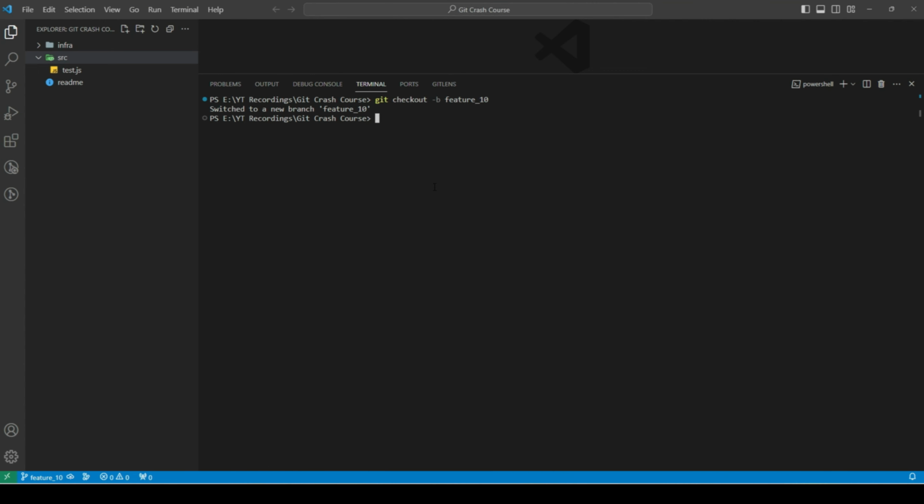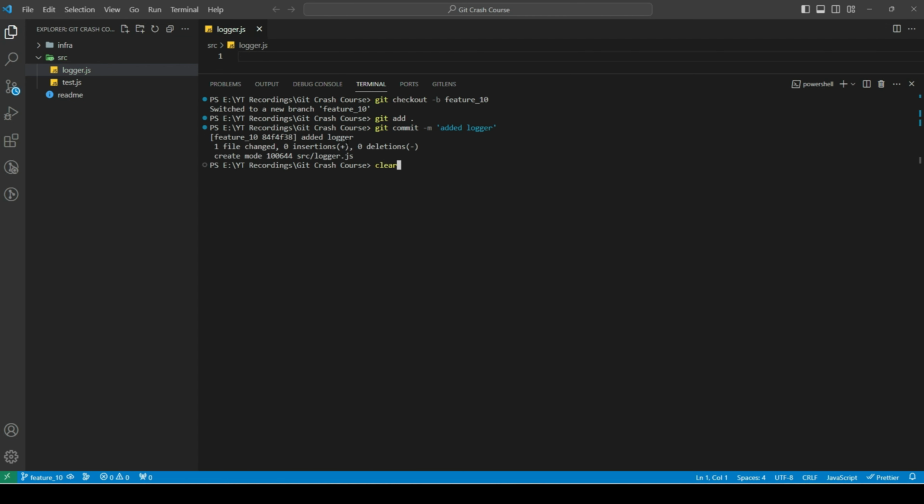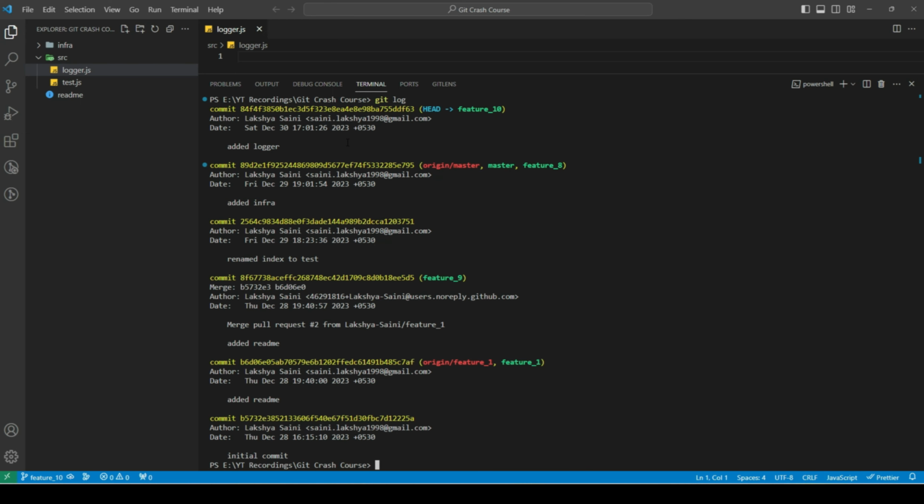Now here I have created a new feature branch. Let's create a new file, logger.js, add it to our staging area, and then make a commit. Now if we quickly show our logs, we can see that we have added a new commit called edit logger.